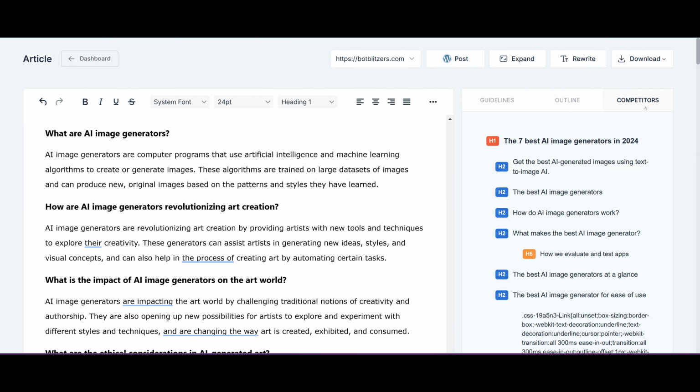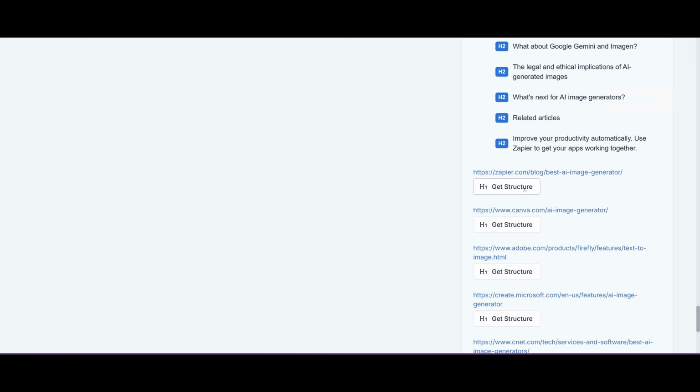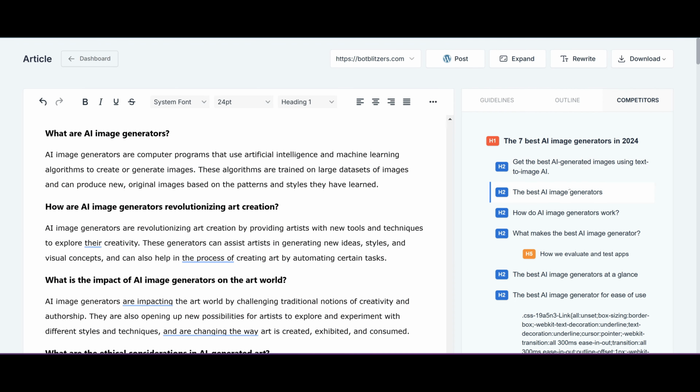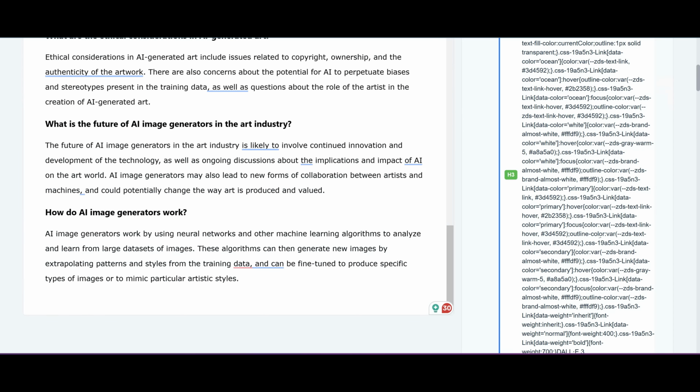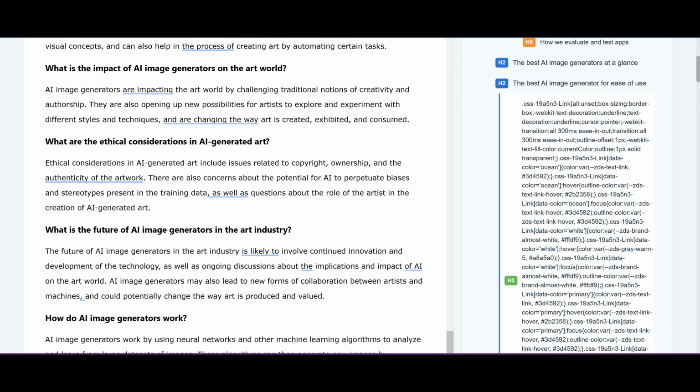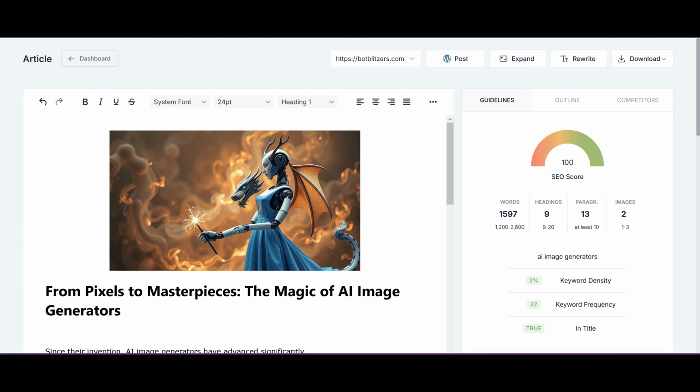This is a quick way to edit your article without having to go through manually and find out where everything is. And just looking at competitors here, it shows a list of the top 10 pages that are ranking for AI image generators. And if I click here under one, get structure, it has provided the H2s and the H3s, but the problem here is that it's also added a bunch of coding, and I've tried this out twice and got the same result.